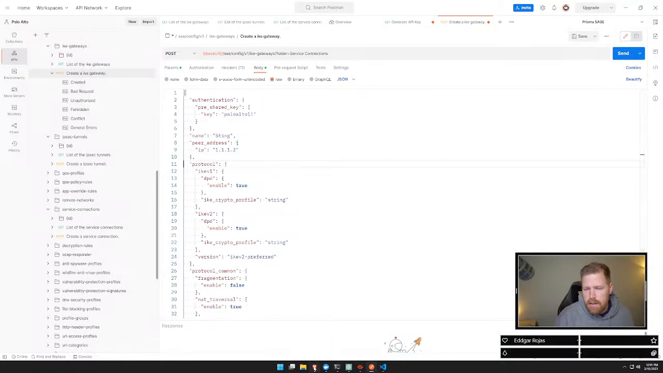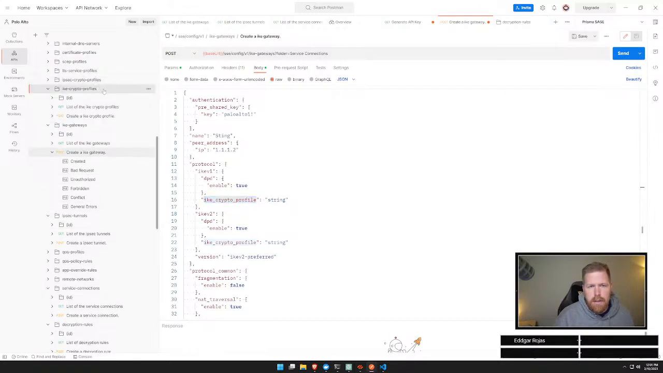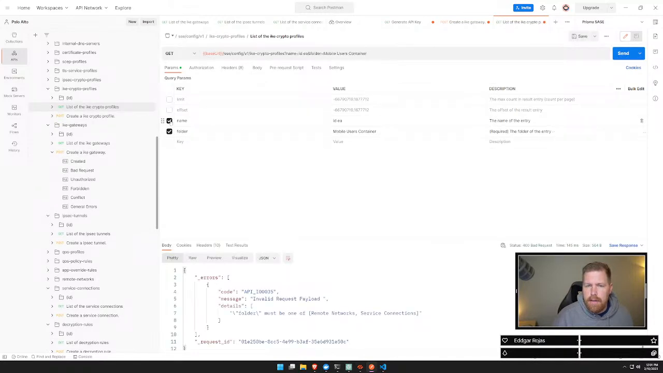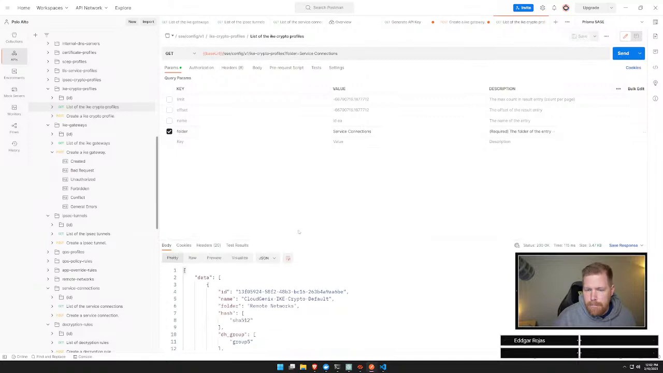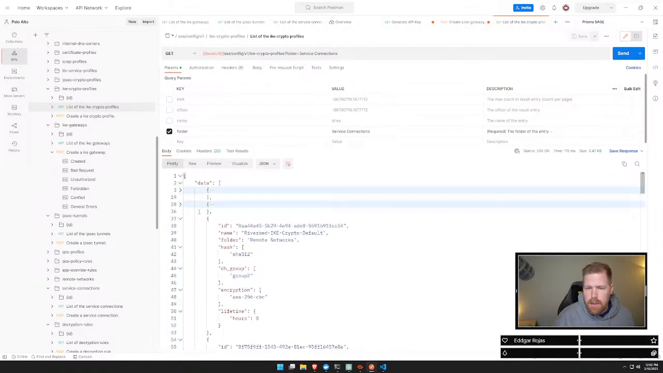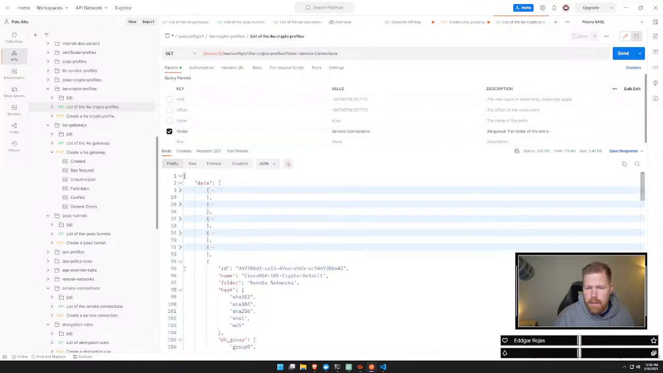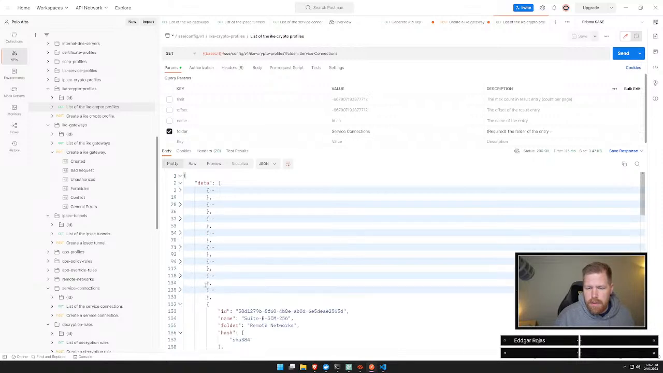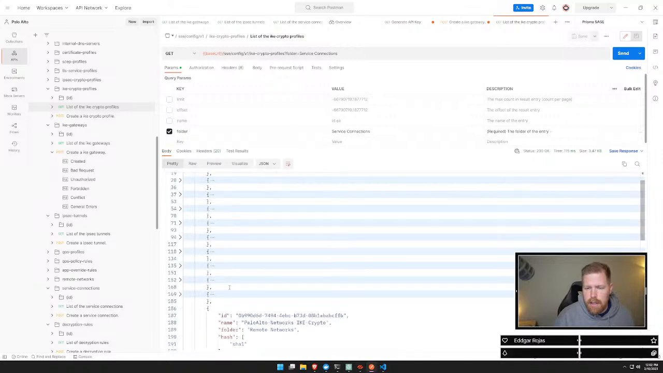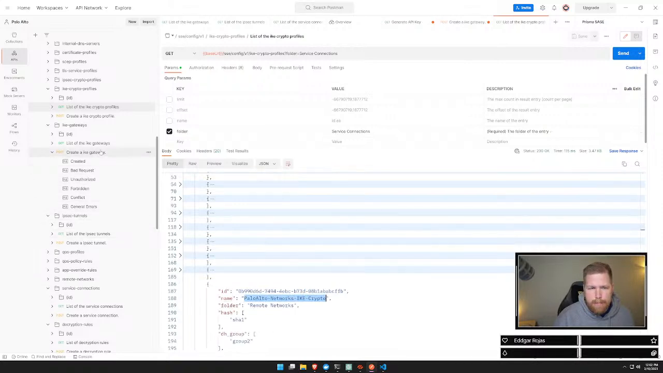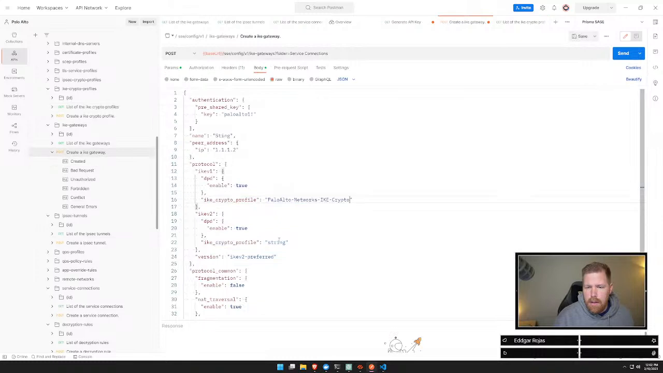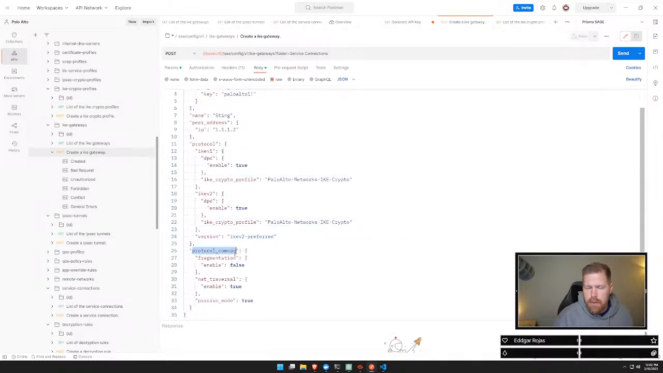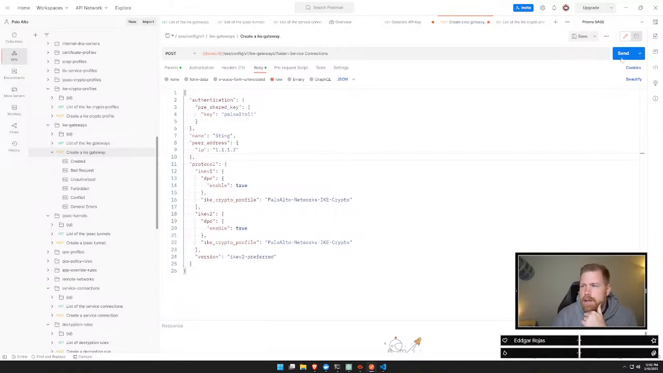Protocol, this is fine. Let's grab the IKE profile. Oh, heck. IKE crypto profile. Let's grab a list of those real quick. Oh, I didn't mean that. Service connections. All right, we'll grab. Not that one, not that one, or that one, or that one. Where's the IKE profile for the fun stuff, the Palo Alto stuff? Remote networks, VeloCloud. There we go. That's the one. IKE Gateway. All right, we'll use it for both of those. Protocol common, that was also not required, so I'm going to remove that. And that should be it. Let me send this bad boy and see what we get back.